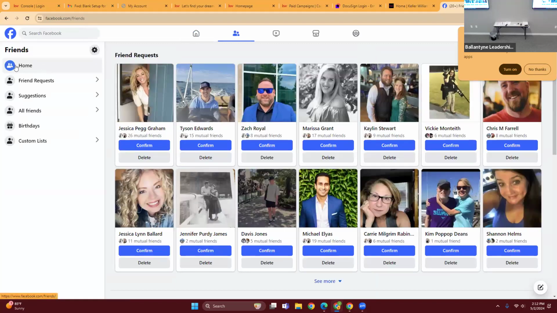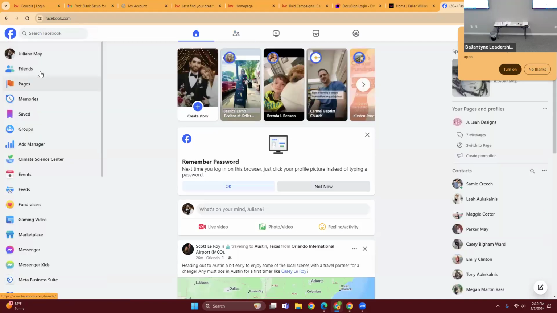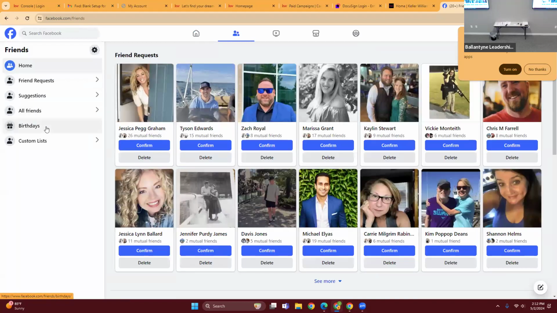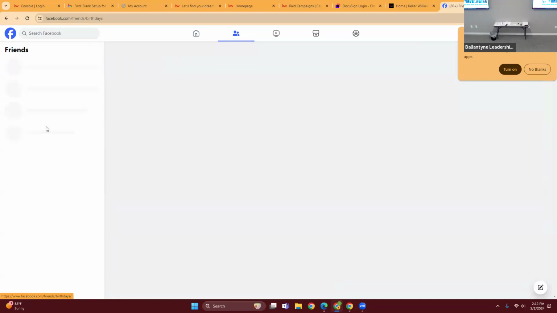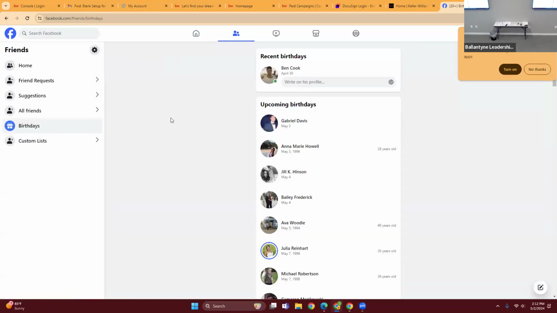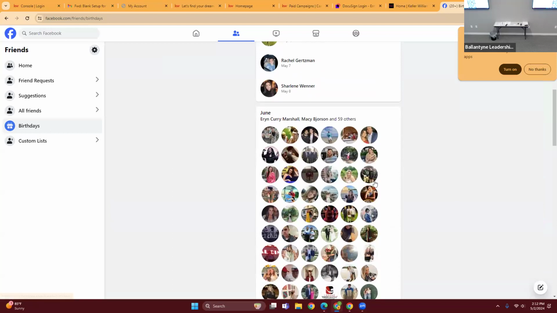Just keep going. So under friends, there's a cool section for birthdays. And as you scroll down to the next month, just hover over. You don't even have to click on their profile. You get their day and their name right there. It is a more reversed way to go about it, versus going to a command.